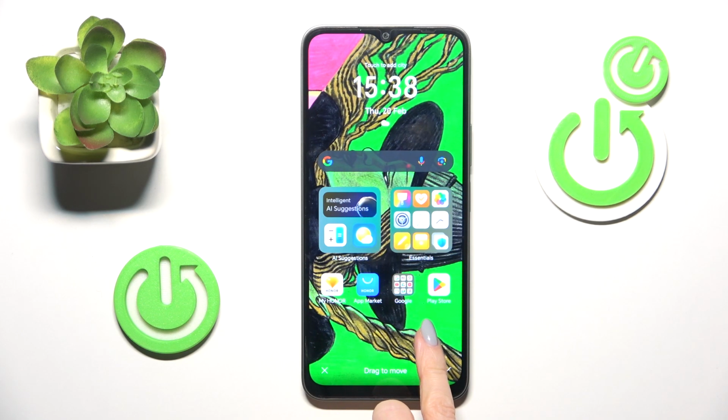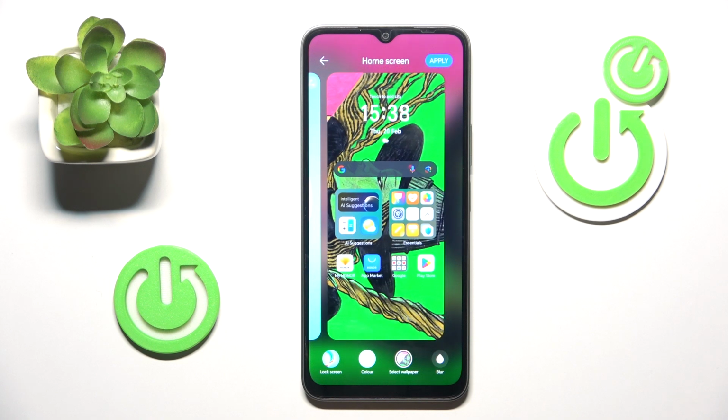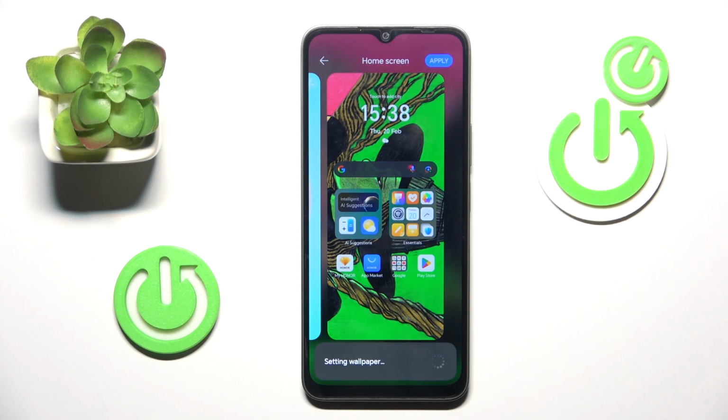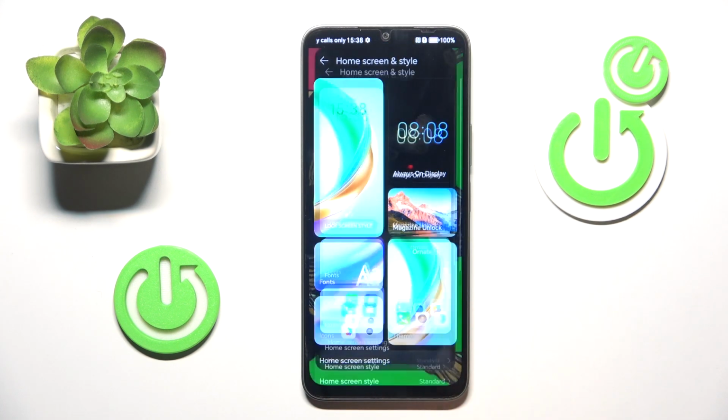Let me set it this way. And then mark confirmation mark. Tap on apply. And give it a couple of seconds. And that's it. Your wallpaper is set.